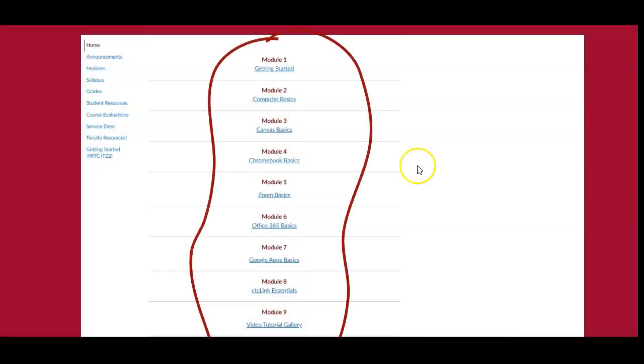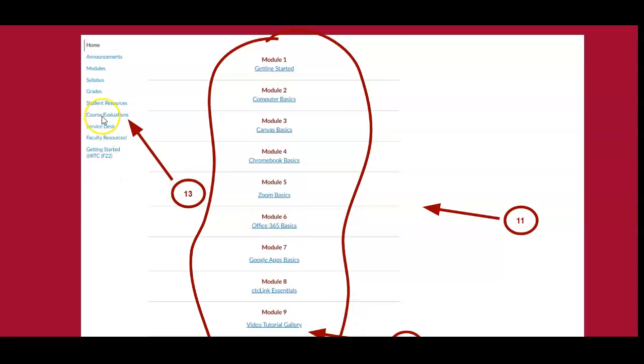Some teachers choose to list the modules on the home page. In our course, you have the modules on the home page, so that's number 11. We also have number 12, which is the course evaluation, specifically for this course, but you're usually going to find the course evaluation information here in the navigation bar.